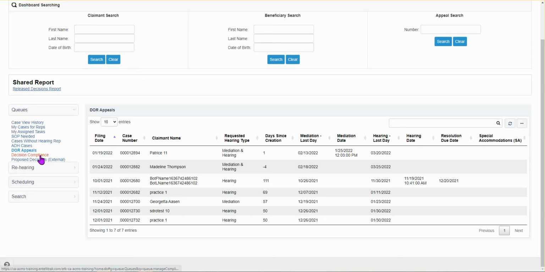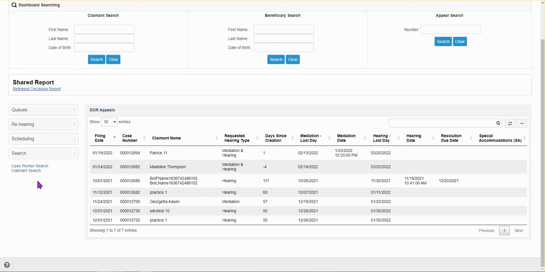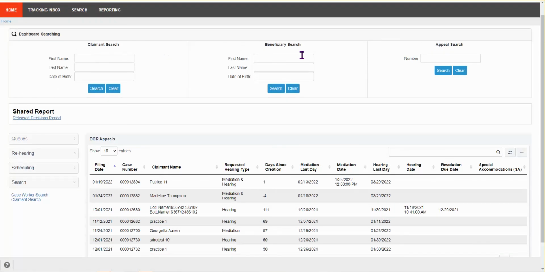Decision compliance, you won't have to worry about. That's once everything is done. The State Hearings Division will make sure that the parties involved comply with the judge's order. And also proposed decisions, we won't have to worry about at this time. Rehearings do not occur in DOR cases, so we can ignore that menu. Scheduling, calendars, and hearings, we already talked about that. And then you have some other ways to search right here, although I highly recommend using this dashboard search at the top.